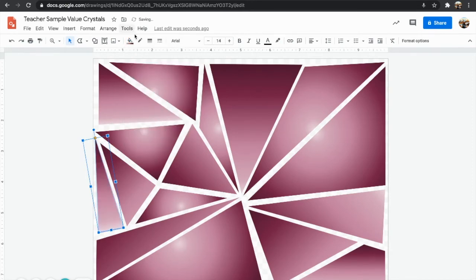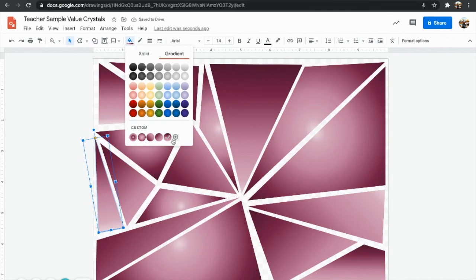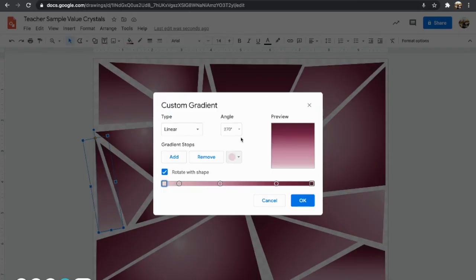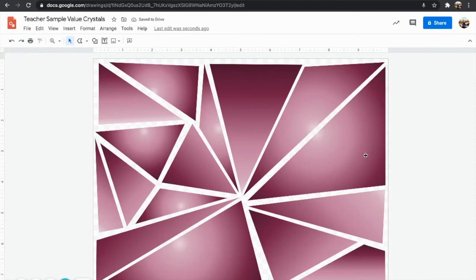Maybe I want to change some of these gradients just a little bit, like changing the direction. I might want to come over to the fill color tool and then click on the plus sign because it's already chosen on this one. If I click on the plus sign, it's going to default to the settings I already made, so I can change the direction of my different gradients. So now I have this fractured image.